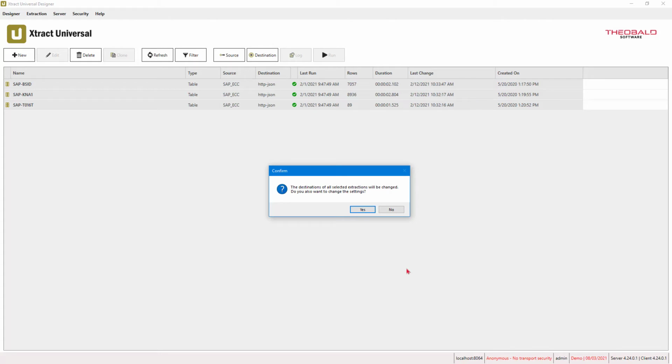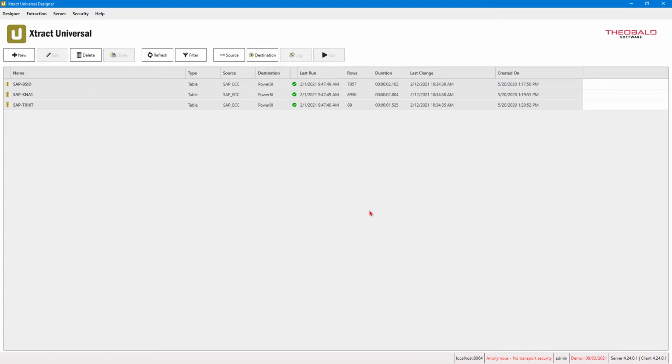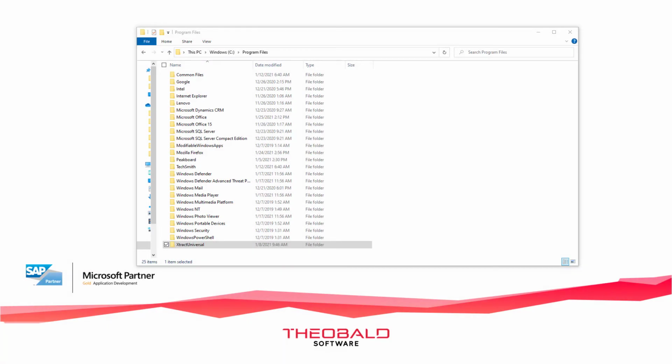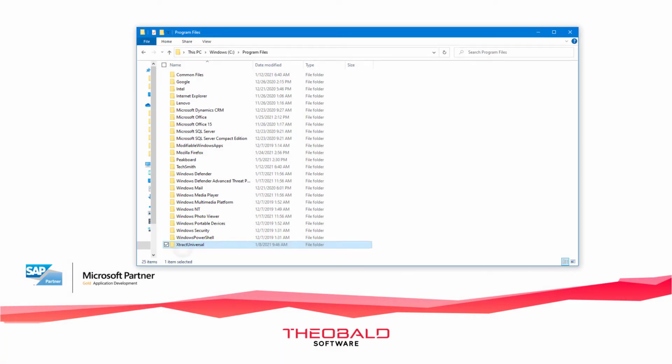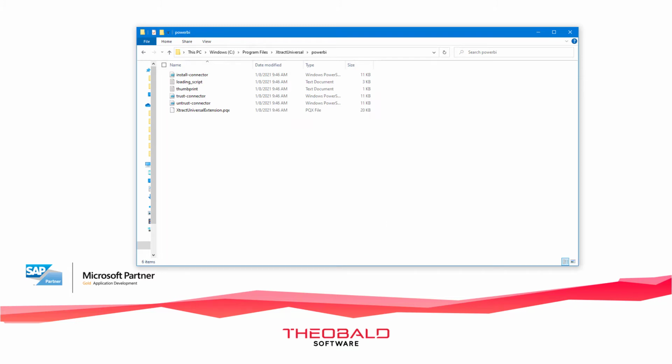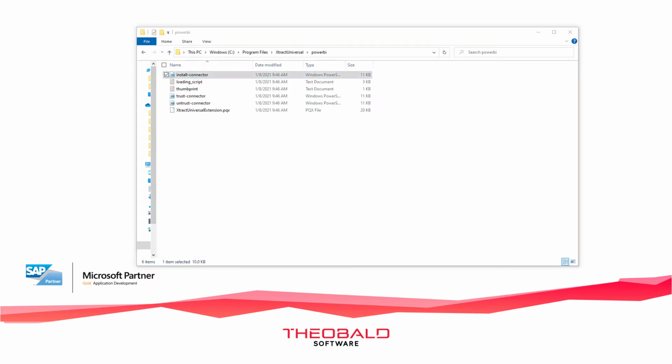There is, however, a one-time configuration we will need to perform. Let's go to our Xtract Universal installation folder. Under Power BI, there are two scripts that we need to run. Simply run the install connector and then the trust connector scripts. This procedure follows Microsoft's recommendation for trusting third-party connectors.